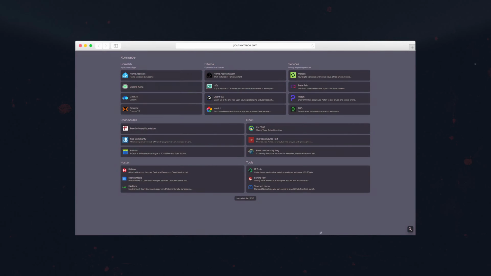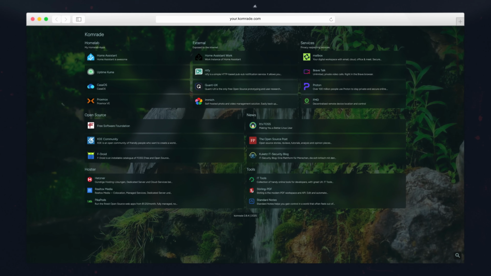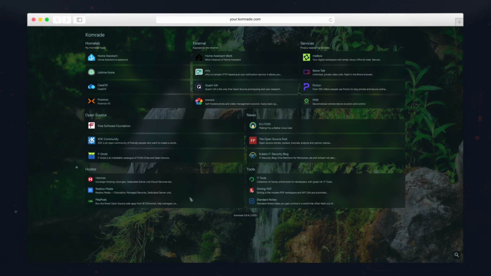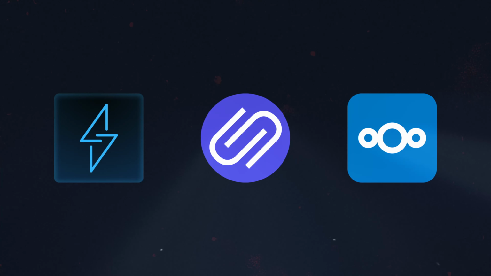Komrade is a simple static start page dashboard for your home lab, and instead of dealing with complicated YAML configurations, it syncs with your bookmark manager of choice like Linkwarden, Linkding or Nextcloud Bookmarks.